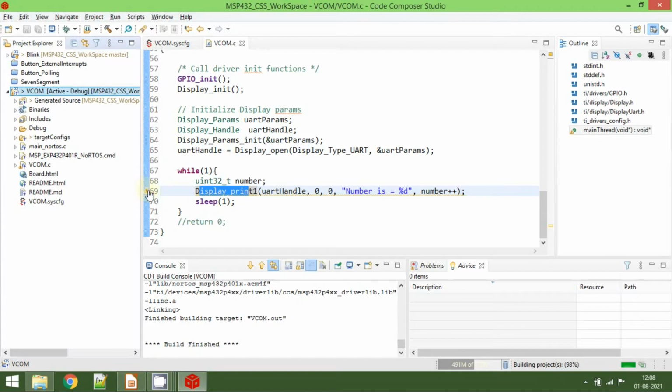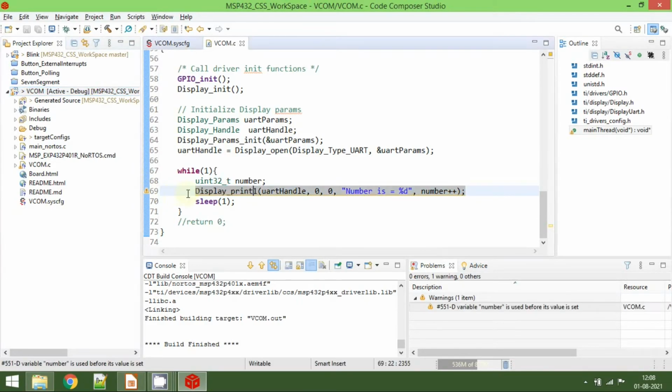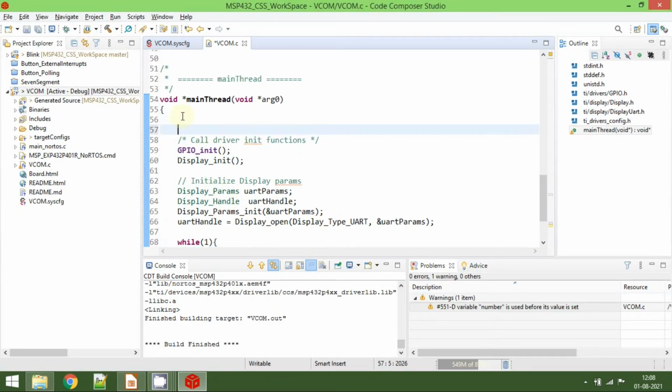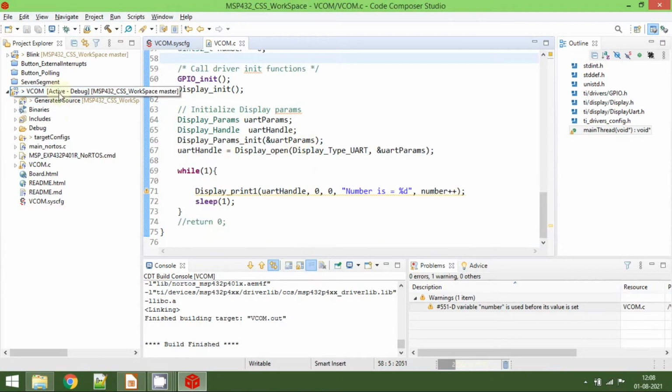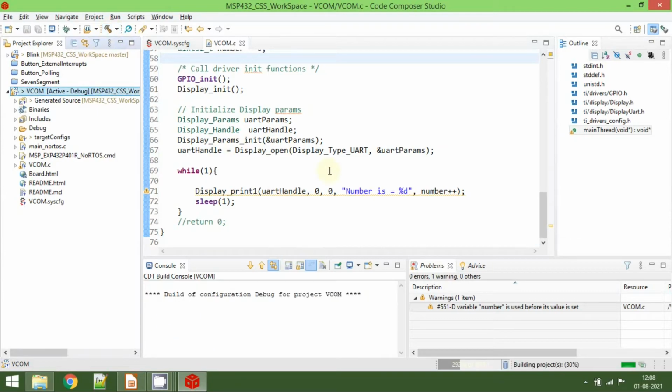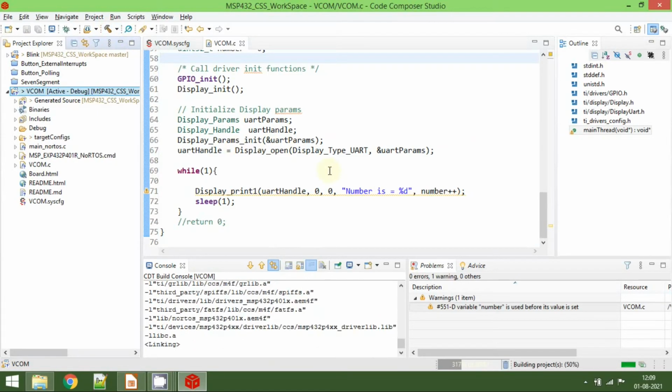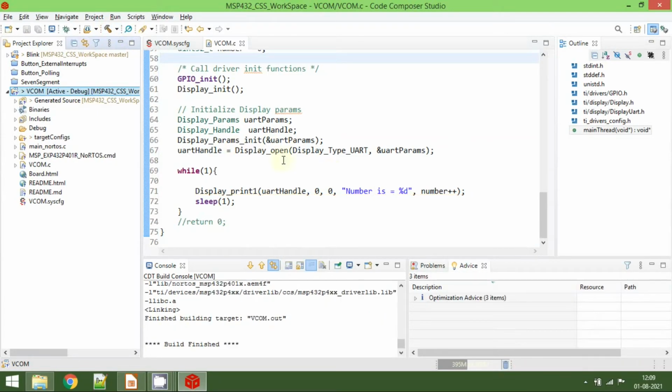So here we have a warning. What is that? Here it is saying that number is used before its value is set. So what you do is you cut it from here, and you paste it here and initialize that value to 0. So save the code. Now click on this project and click on the hammer icon to compile the project. Now the code is compiled successfully without any errors and warnings.